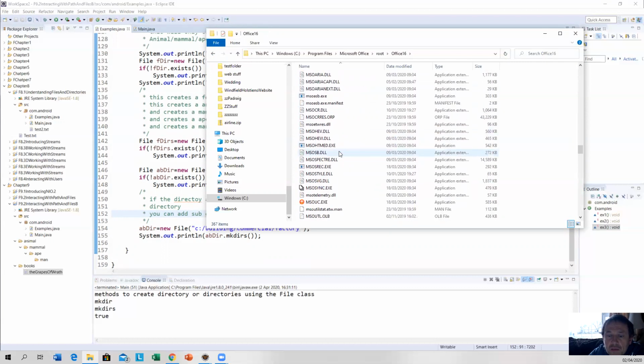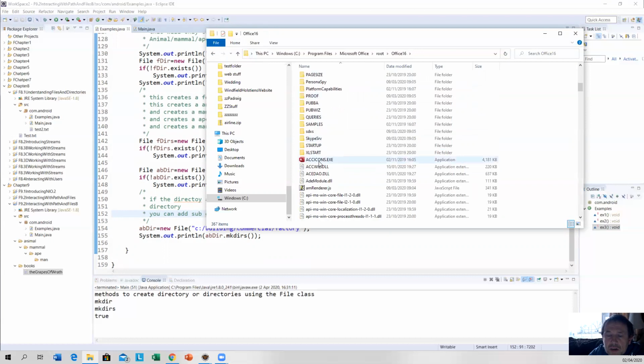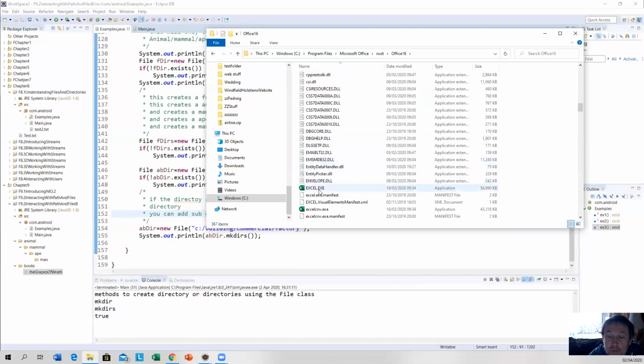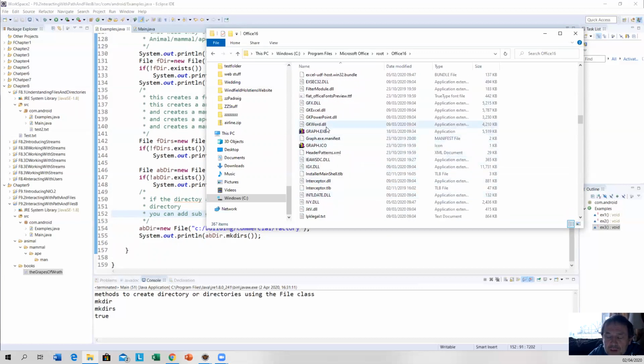Okay, yeah, that is it. All right, so it's in Office 16. You scroll down here, and you'll see the various exes to open up Excel, for instance. You'll have another one to open up Microsoft Graph, which is part of Word and all the rest of it.